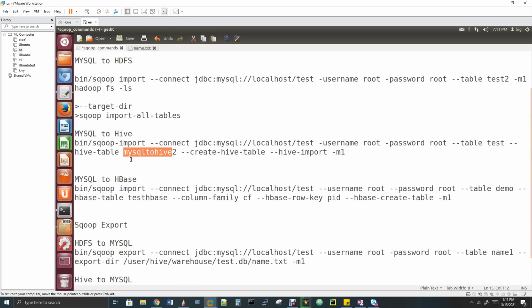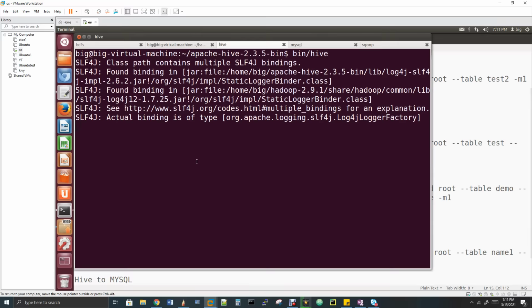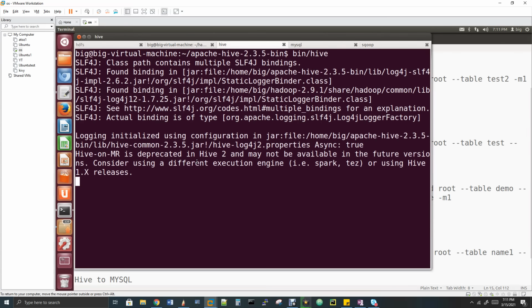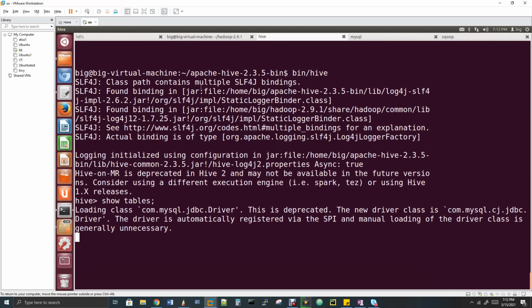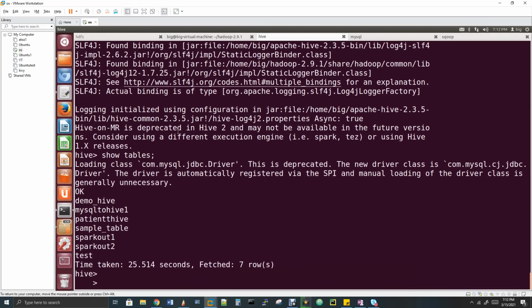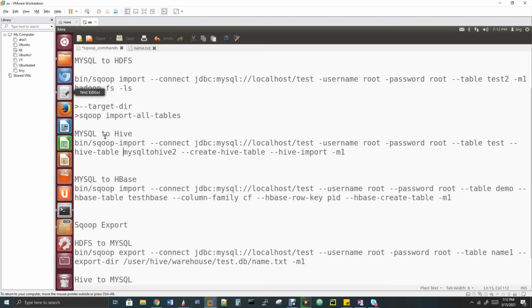I have not given any database name here. That means in Hive, the tables will be created in the default database when there is no database mentioned before the table name. So now I'm going to use the default database only. I will show you here. Show tables. If you see here, I have a table as mysql_to_hive_1, but there is no mysql_to_hive_2. Here our table name is mysql_to_hive_2, so this will be created hereafter only.